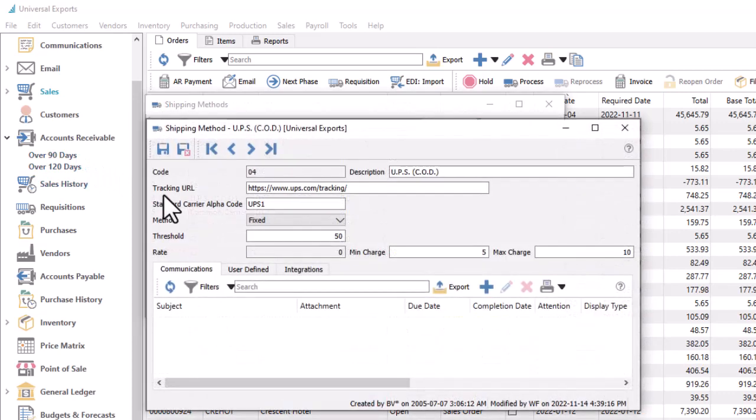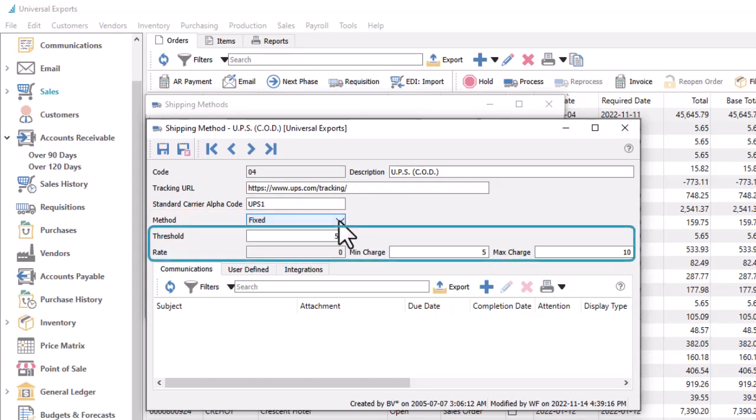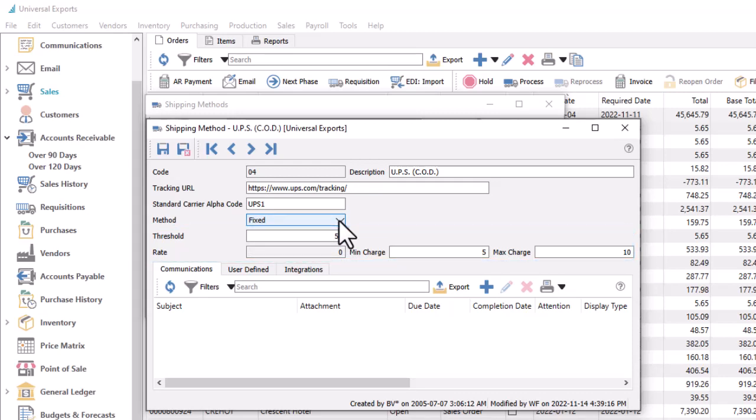Each shipping method stores its own charge rules, so you can define different amounts and setups for each method as appropriate. The Method field allows you to set how the shipping charge is calculated, and the remaining fields determine the amount that gets charged. The Fixed method will calculate one of two discrete amounts to charge on orders, based on the value of the threshold.